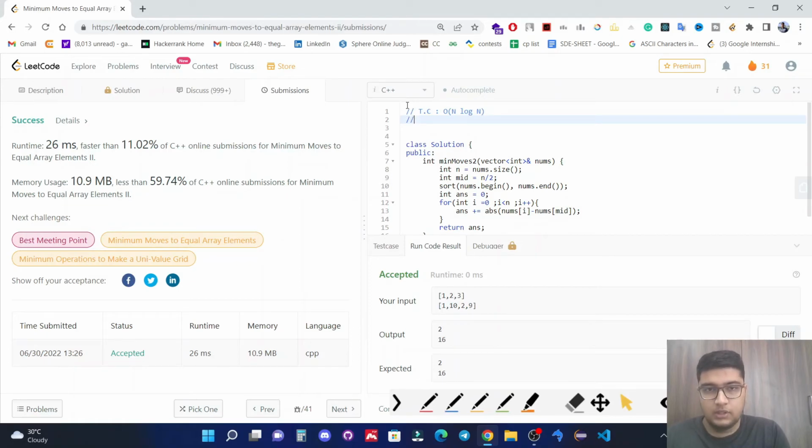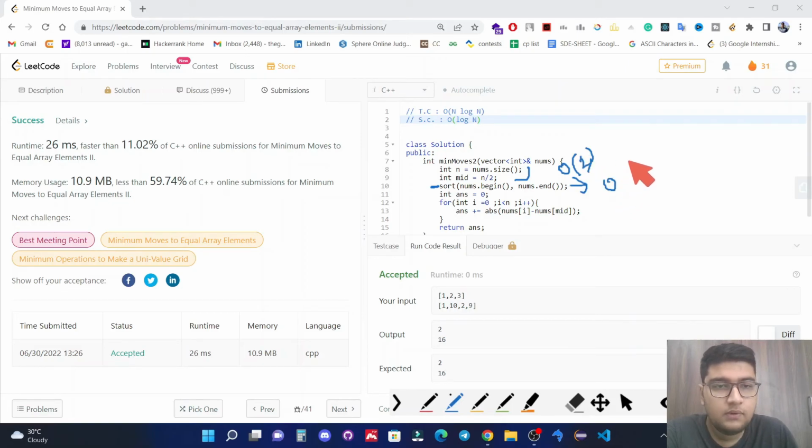And now let's talk about the space complexity. So the space complexity of this solution is big O of log n. Since we are storing constant space here, that would be big O of 1, but this sorting function will take around big O of log n space to sort the array. This is the auxiliary space to sort the array. Since we are using C++ here, the space complexity is log n.